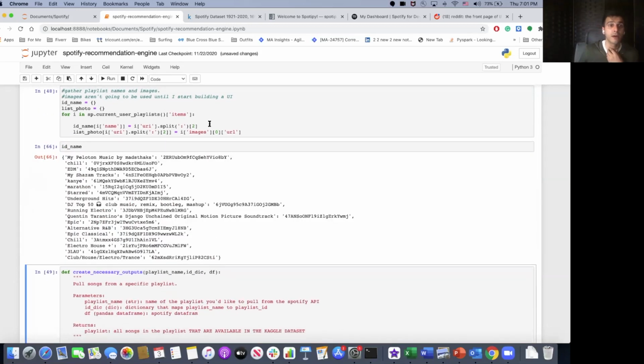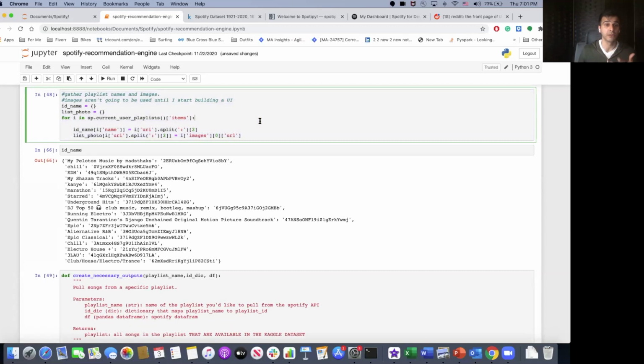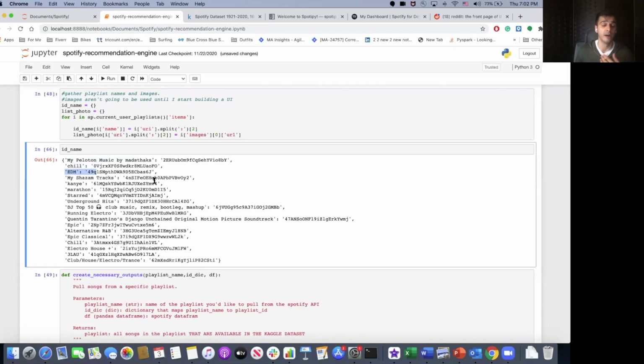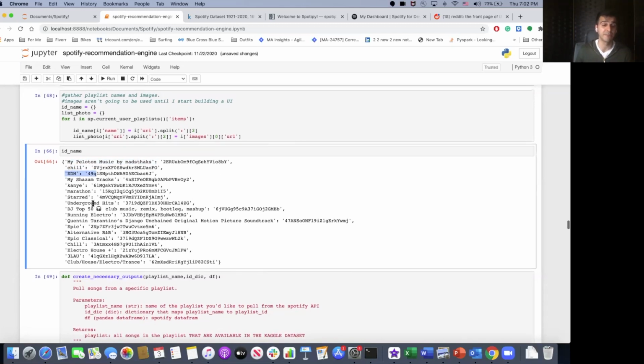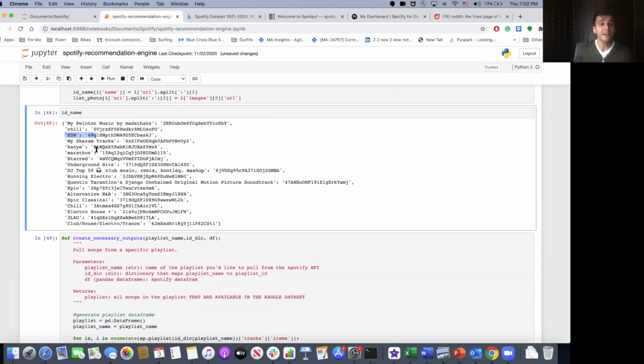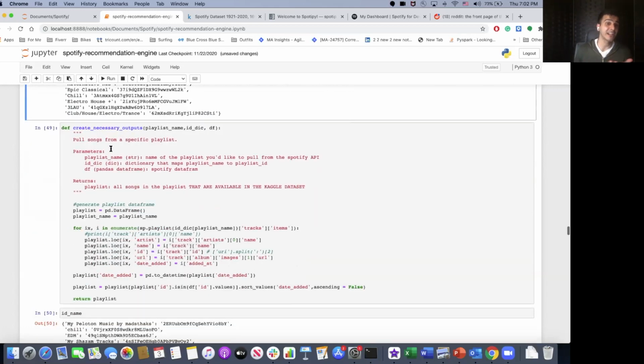Cool. So what I did here is essentially pull all the playlists that are in my profile. These are my Peloton soundtracks, chill, EDM. These are some of the playlists I've put together over the years. I built this so that if I ever want to pull a playlist ID, I could easily use this dictionary just by typing in the name, which I'm probably going to be more familiar with, rather than memorizing the ID. And that's exactly what I did.